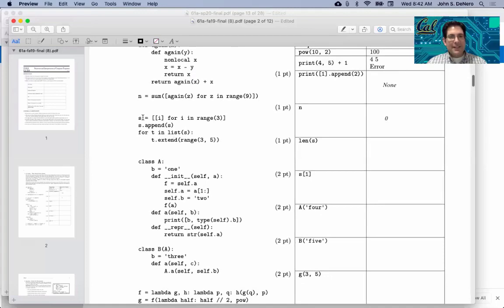So here we've got S is a list containing i for i in range 3. So this would be equivalent to writing out 0, 1, 2. This is S. Now we're going to append S. So what are we appending here? We're appending this whole list as a 4th element.